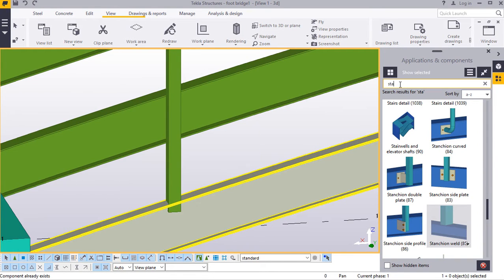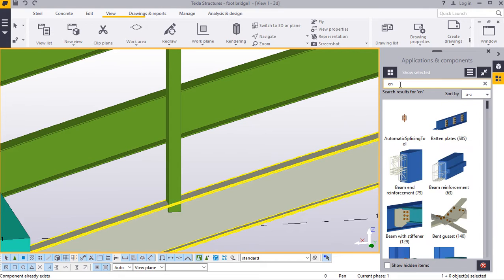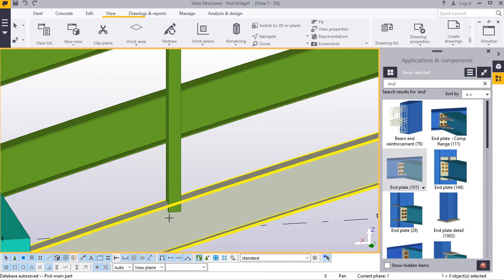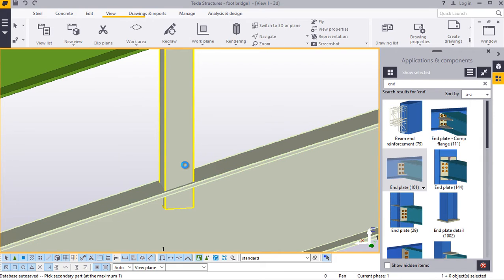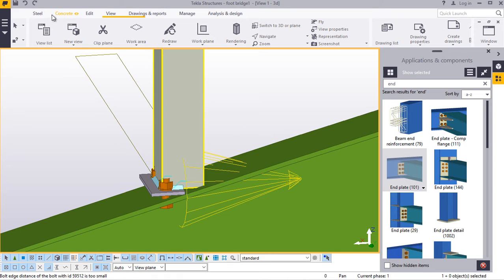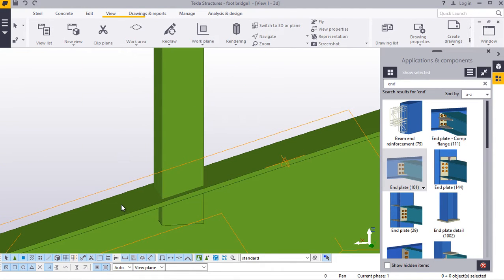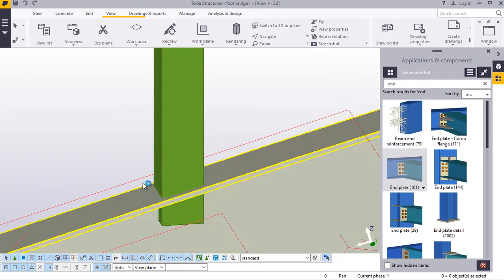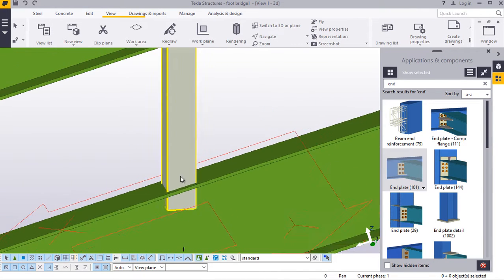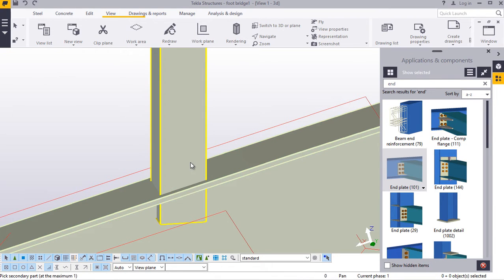What we are going to do, we'll just place end plates. We'll use end plates. Just type end plate. Click that and this. Come to view, work plane tool, place work plane tool here to check the orientation of that slope. Now we'll come back to end plate. I'll click the main part and the secondary part.